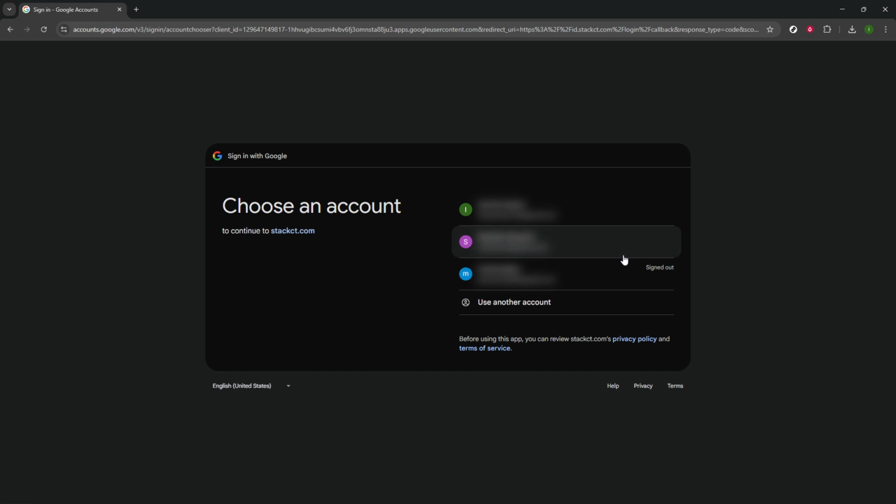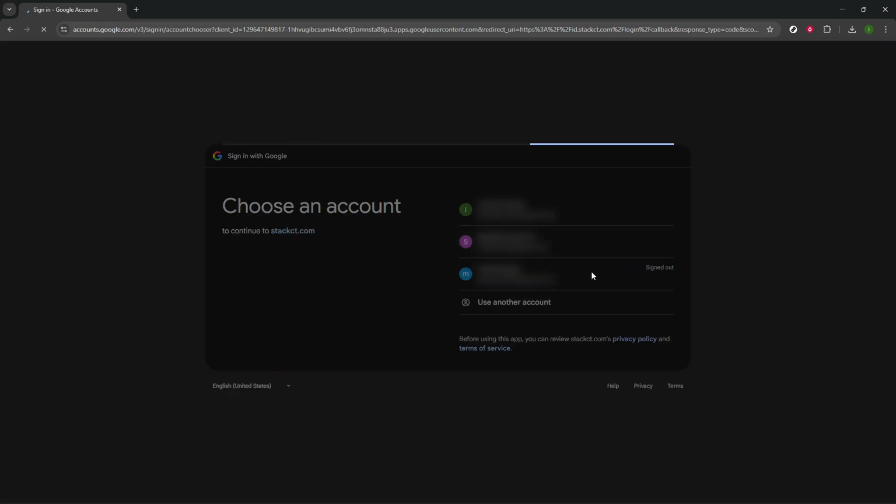With your account opened, you'll see a list of your ongoing projects. Click on the project where you wish to link your documents. This takes you to the project's main page, a hub for all your related files and activities.